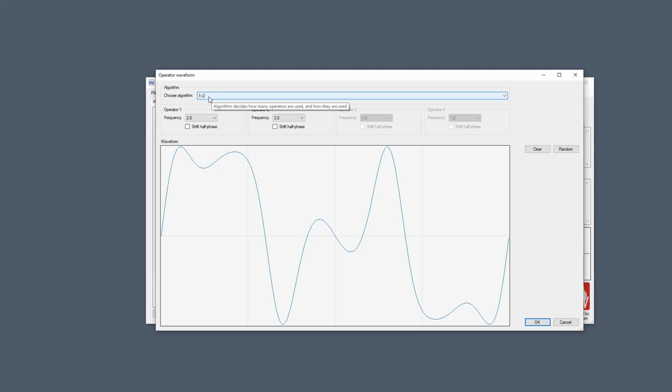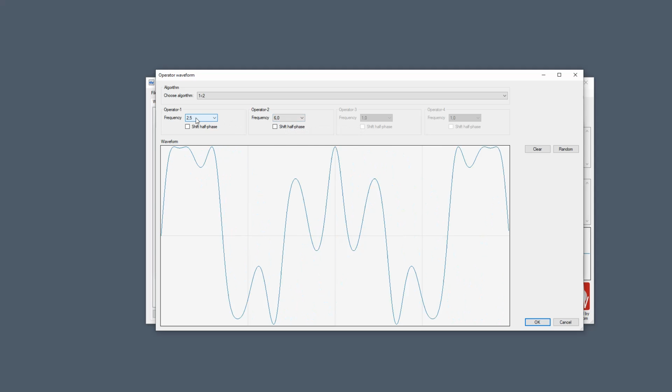This first algorithm, 1 < 2, the less than sign is meant to be read as an arrow, so it appears as the 2 operator is pointing into the 1 operator. And the notion of that is to inform that the output of operator 2 is used to modulate the phase of operator 1. And by dialing in different frequencies, you get different outputs.